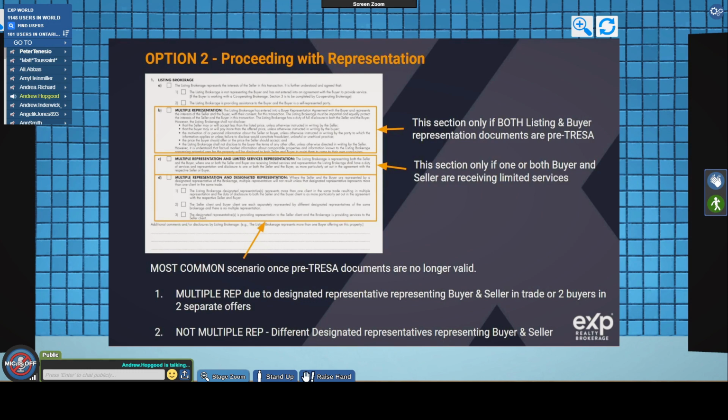So let's just look at this briefly. First option is B, multiple representation. That's going to fall under the same thing as those multiple rep docs, right? This section is going to be only if both the listing and buyer representation documents are pre-TRESA, which means brokerage representation agreements, because we are now a designated representation model. And so that's not part of our new system, okay?